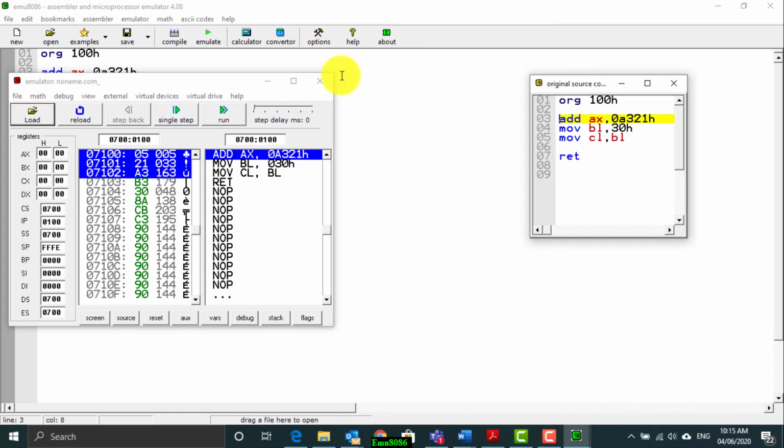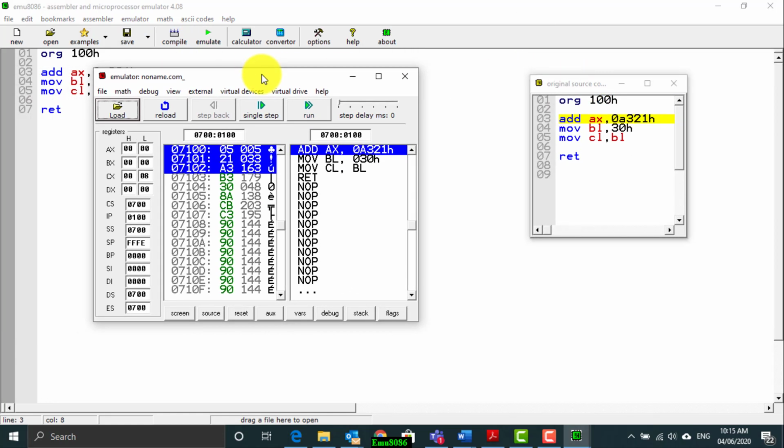This window will open. Now, this window shows you what's happening. Here you have your AX, this is AL, this is AH, this is BX, BL, BH, CX, CL, CH, DX, DL, DH. Code segment. Instruction pointer is pointing at 100 because our program starts where? At 100 hexa. Stack segment, stack pointer, base pointer, source index, destination index, data segment, and extra segment. These are all your segments.